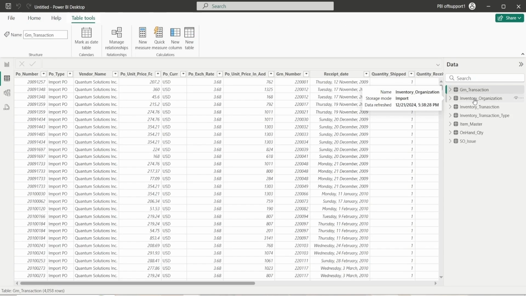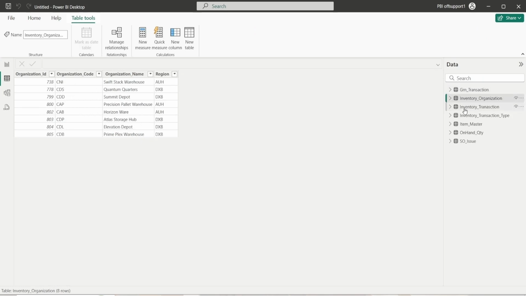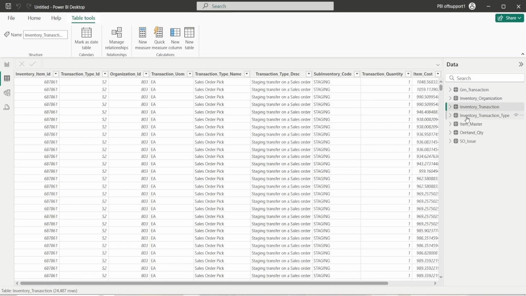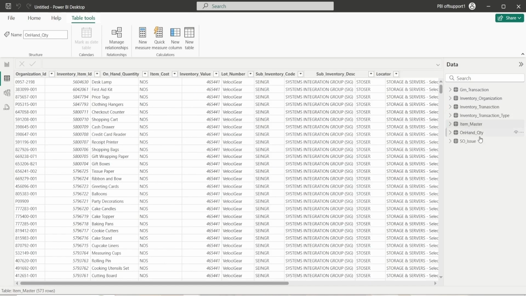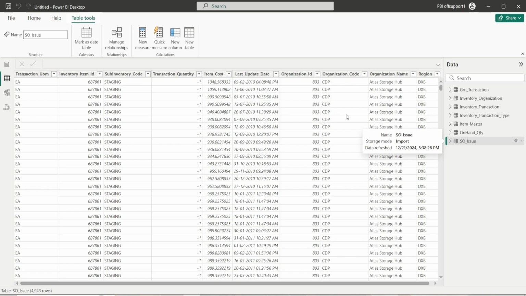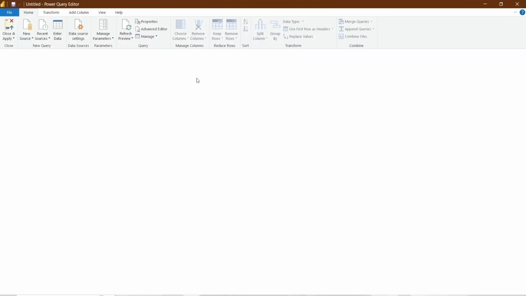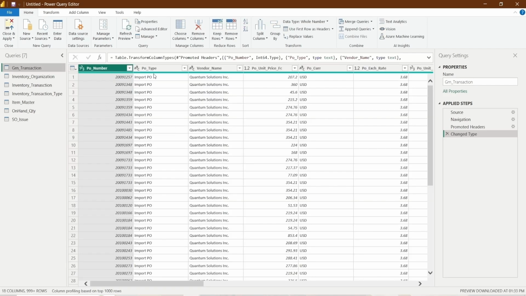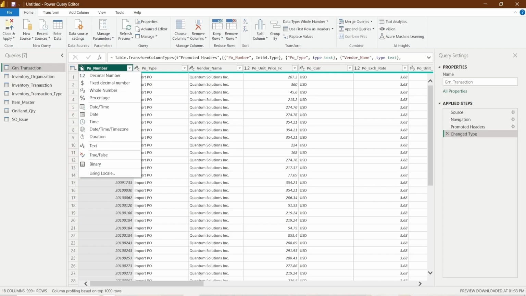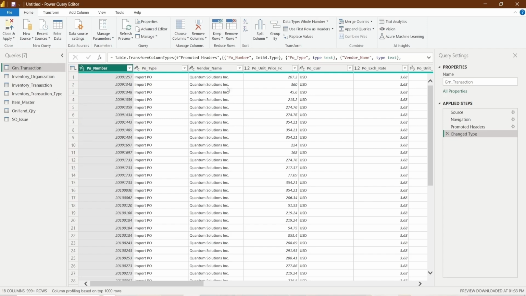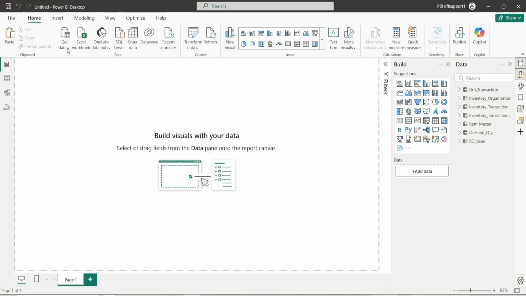Here are our imported tables: GRN transaction, inventory organization, inventory transaction type, item master, on hand quantity, show issue. Also, if we want to change the data type or anything, we can go to transform and change it from here. If we want to change that type, click here. So now all this is correct, so just close and apply.